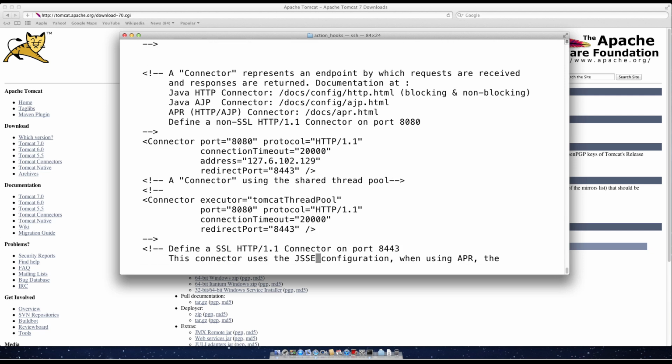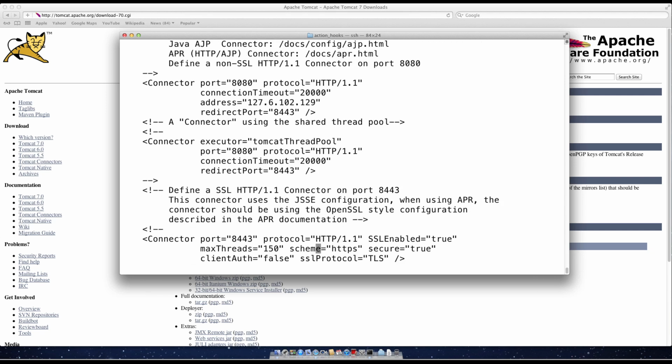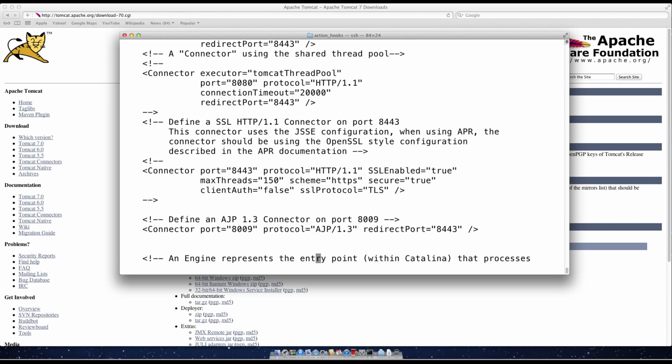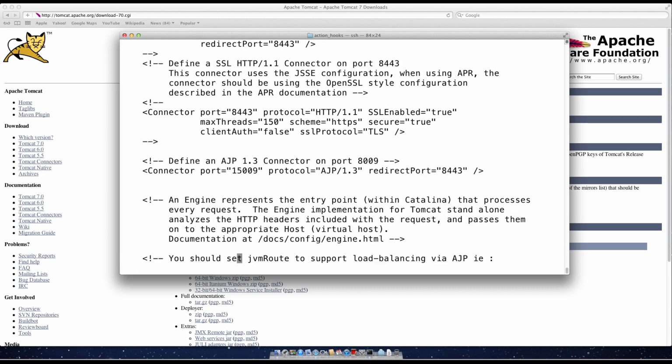Keep going down. This one is actually commented out, so we don't need to change that. Now we need to change the AJP port. So I'm going to change this to 15,009.